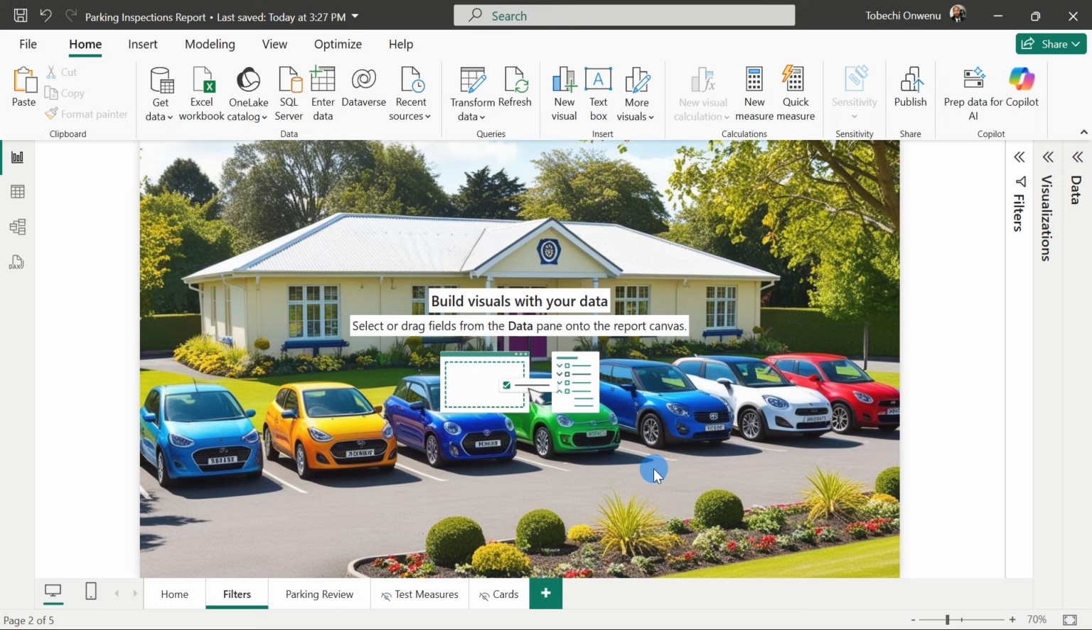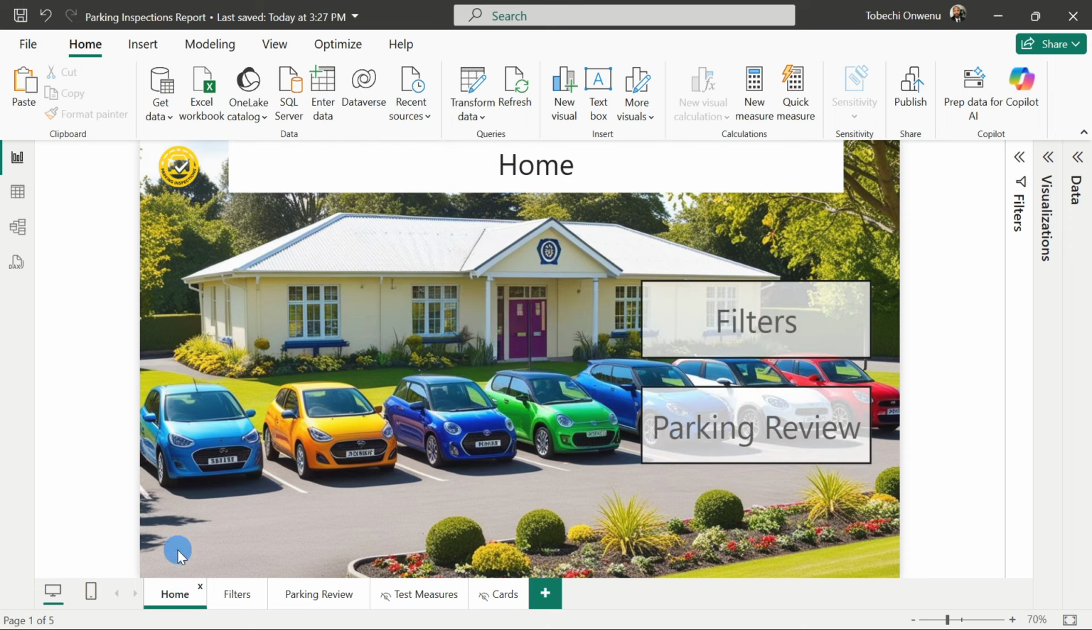We have finally come to the end of the packing challenge. We're going to wrap it up with our filters and packing review. For those who didn't follow along, in our last video, we worked on the home page and we also added our model view.